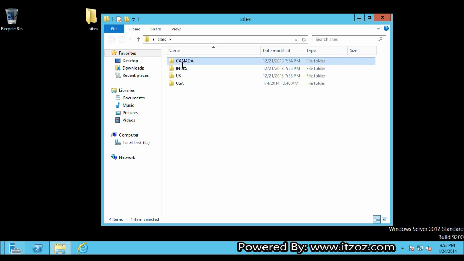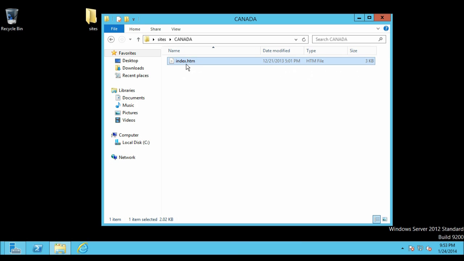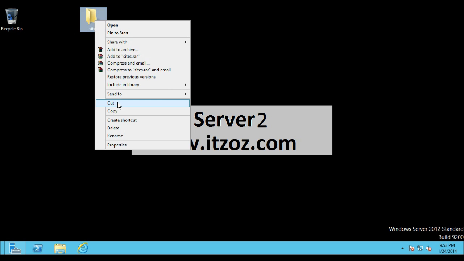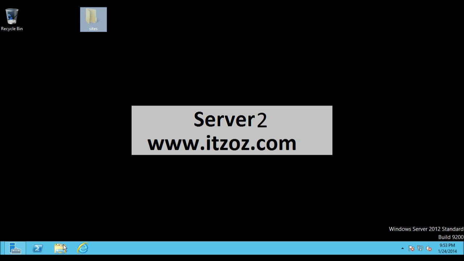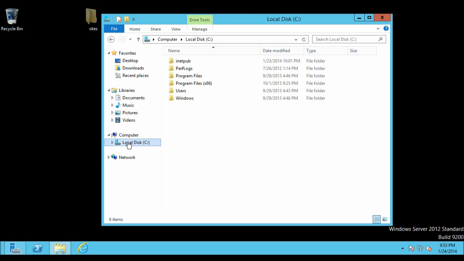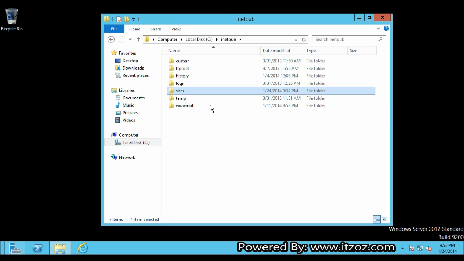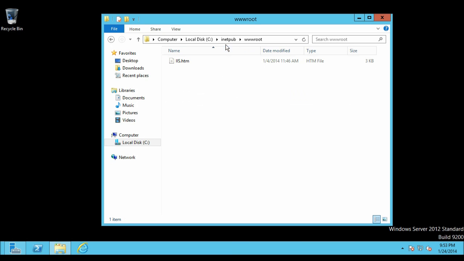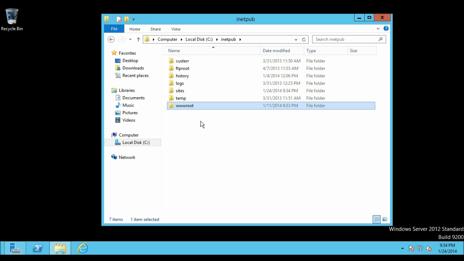All the folders contain one single HTML file. As you can see over here, I have also given the link in the description of this video from where you can download these sites. Okay, now I'm going to cut this folder from the desktop and paste it into the C drive inetpub folder. So I have copied the folder over here. Now as you can see, I have the wwwroot folder and I also have the sites folder.